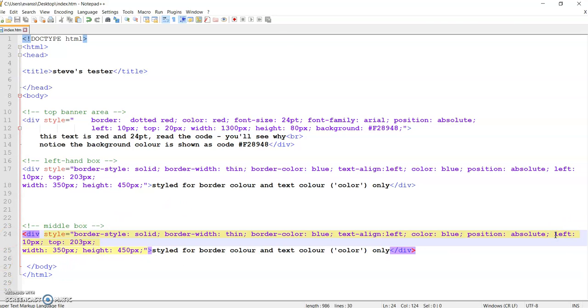Left. Someone asked me the other day, they've tried putting it center and it won't do it. Centering I'll come back to. You can do right, but it doesn't seem to help. I don't like it. What should we do? 610 pixels? Oh, it's anyone's guess. 600? Let's try it. 600 pixels from the left.